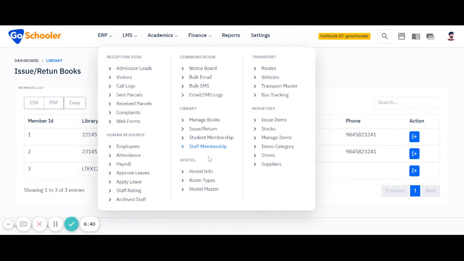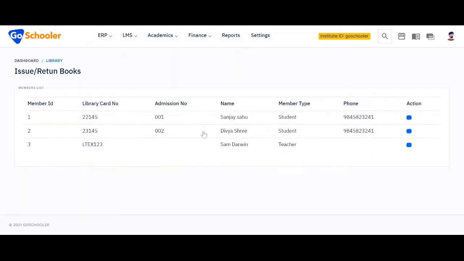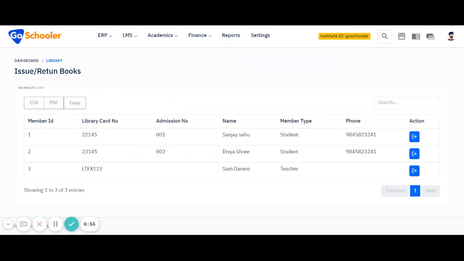And also, you have the option to add student membership and staff membership. This is a mandatory option again. To issue a book, you must add the student or the staff, and they will have the membership ID. Similarly, you can see here, for example, library card number. Using that, you can issue the books, and you can also search and track everything.